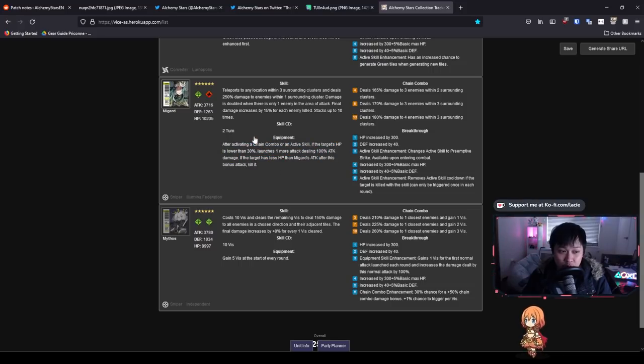Moving on, so we do have an equipment. After activating a chain combo or active skill, if the target's HP is lower than 30%, launch one more attack, dealing 100% attack damage. On top of that, if the target has less HP than Midgard's attack after this bonus attack, kill it. So essentially, guys, this is an execution skill.